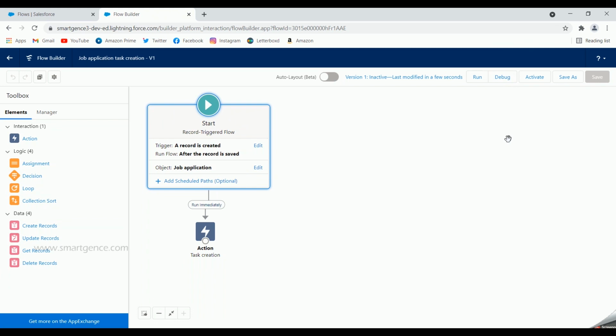Whereas debug is for cases of any issues, we can debug it over here. When we try to execute this particular flow, it would debug the steps which are happening in this flow. So in case of such needs, we can use this debug button. So let me activate this flow first. Right, now this flow has been activated.